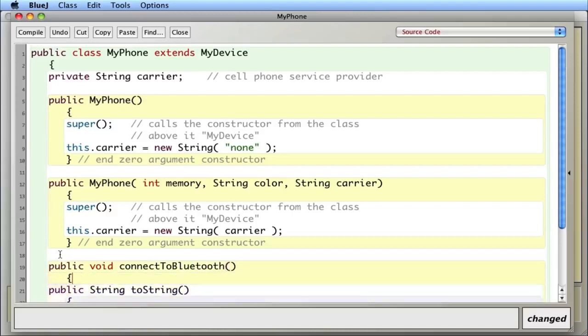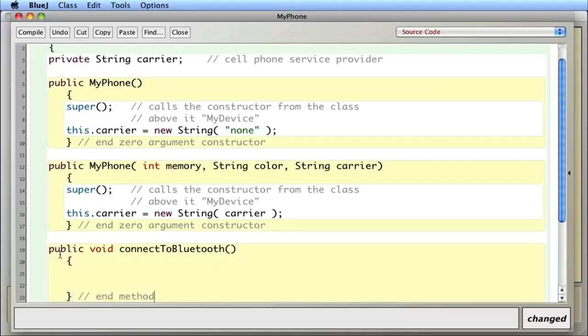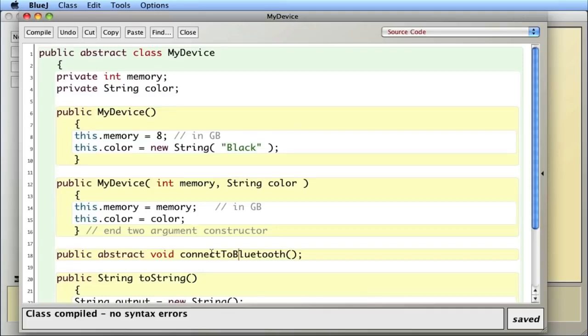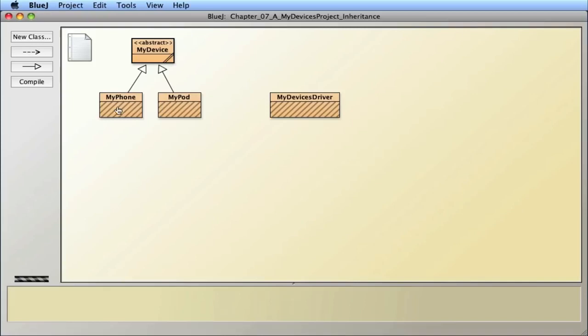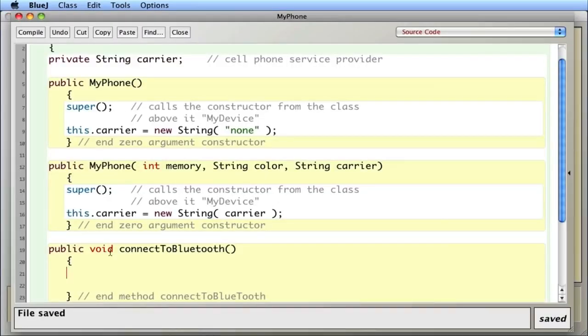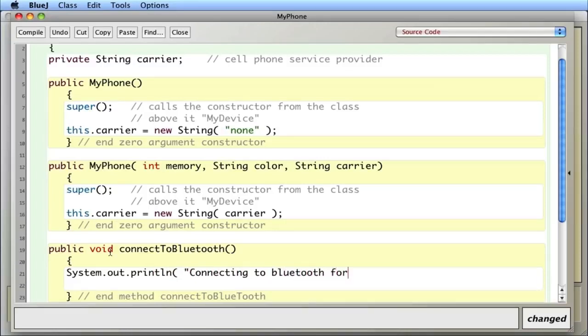And method connectToBluetooth. Okay, and let me make sure I spell it the same way. We have to make sure it's the exact same spelling. I said connectToBluetooth. That looks good. And for simplicity here, I'm just going to say System.out.println, connecting to Bluetooth for my phone.